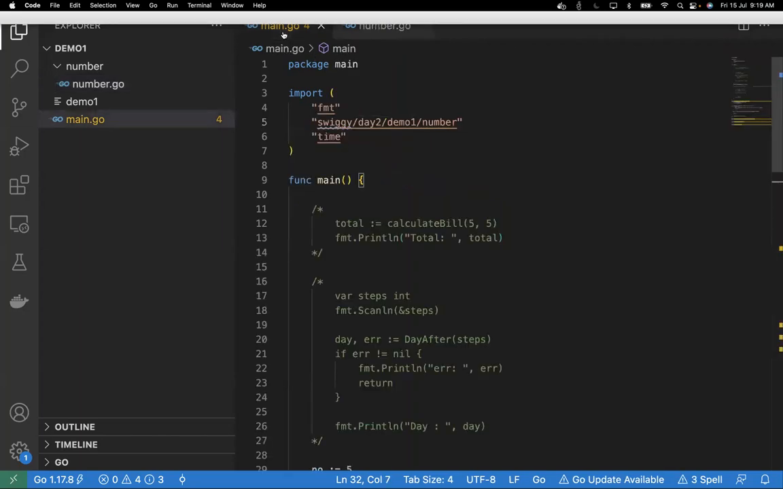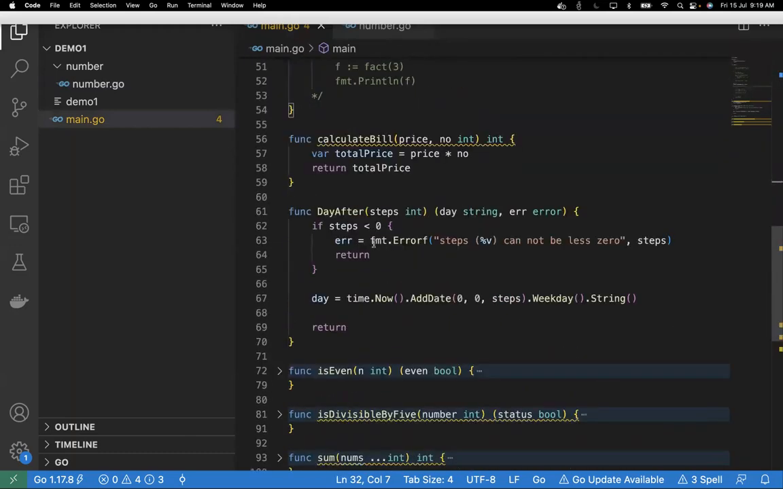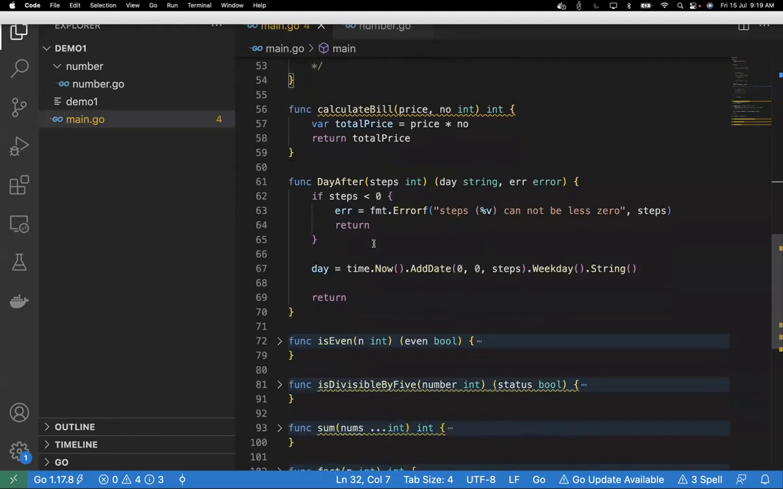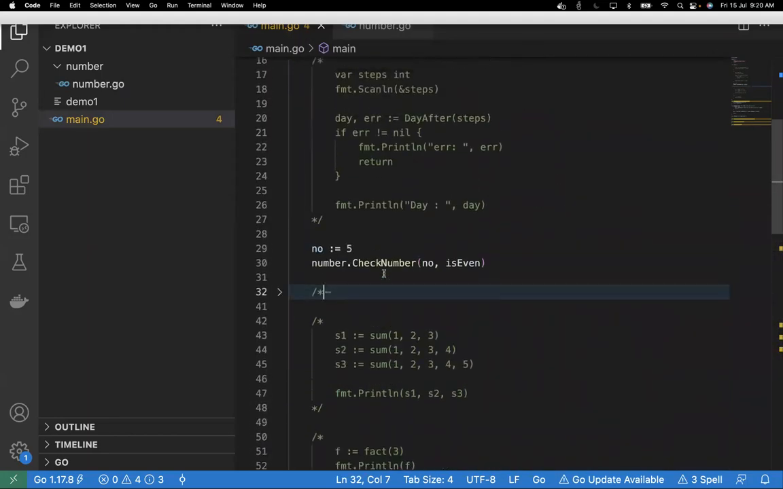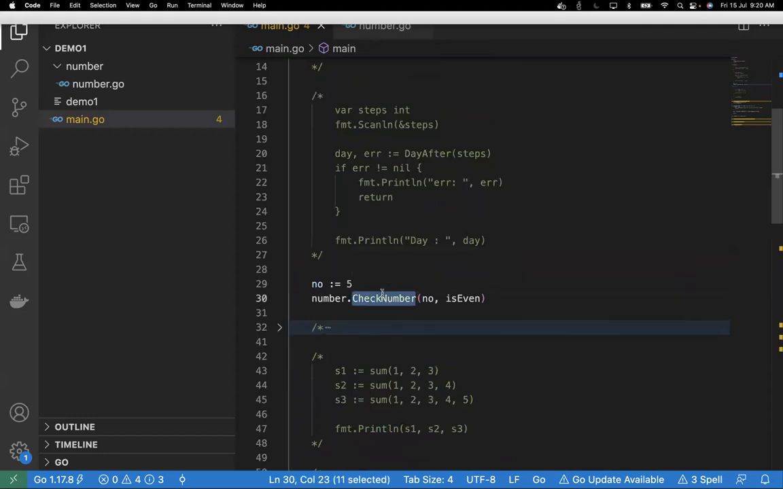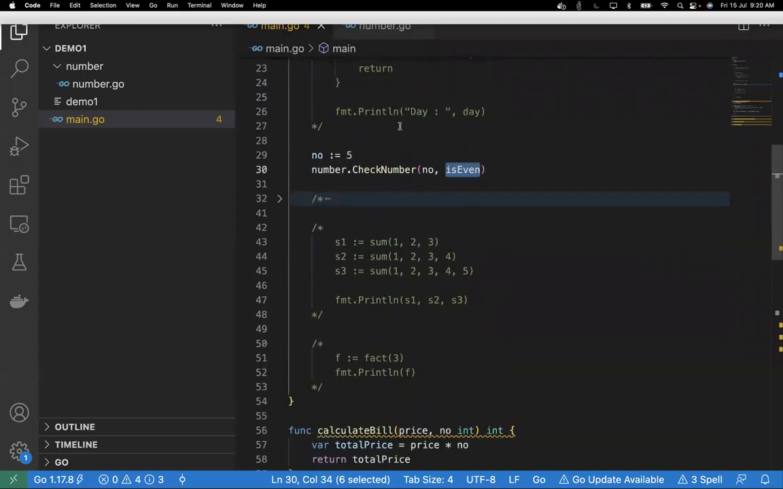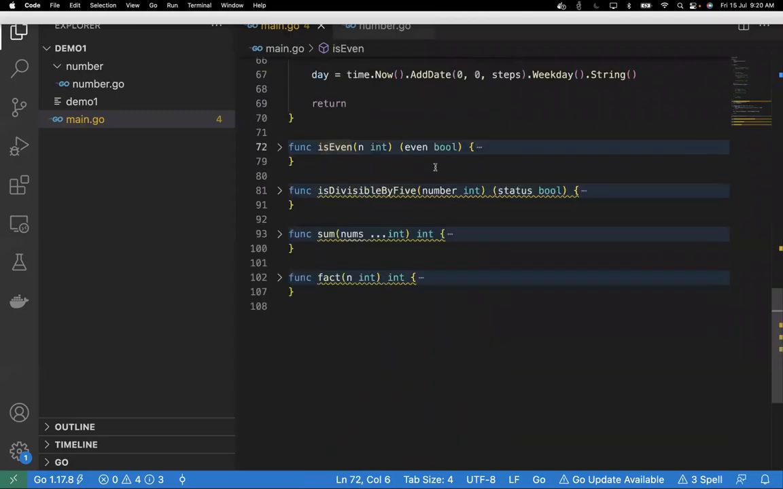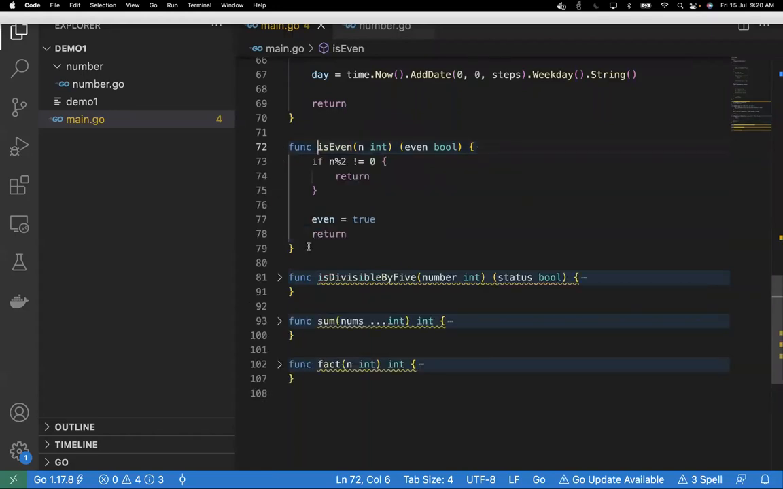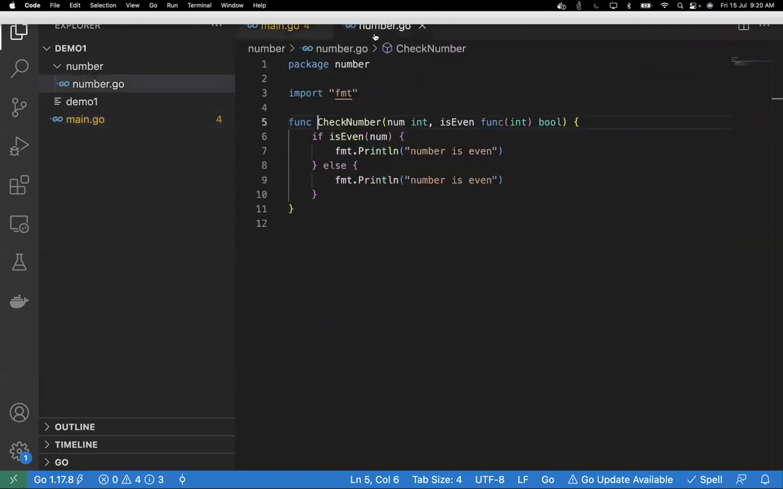And let's see. While calling this function, check number, we are passing the already defined function in the main package. So it is the main package. The isEven function is defined here. So we are passing this function as an input parameter to the check number function.